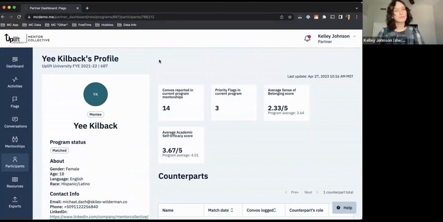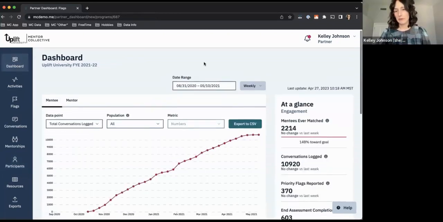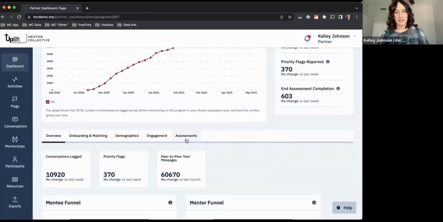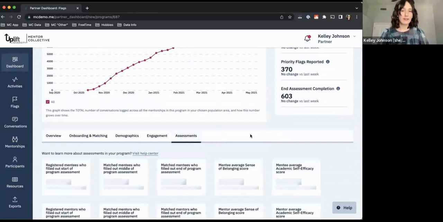Exactly, yeah. All right, so let's talk about students in aggregate. So if I want to understand just sense of belonging as a whole for my student population, what part of the site would I go to understand that? Yeah. So I'd go back to this assessment tab we were talking about earlier. So you just go to your homepage, you click on assessments.